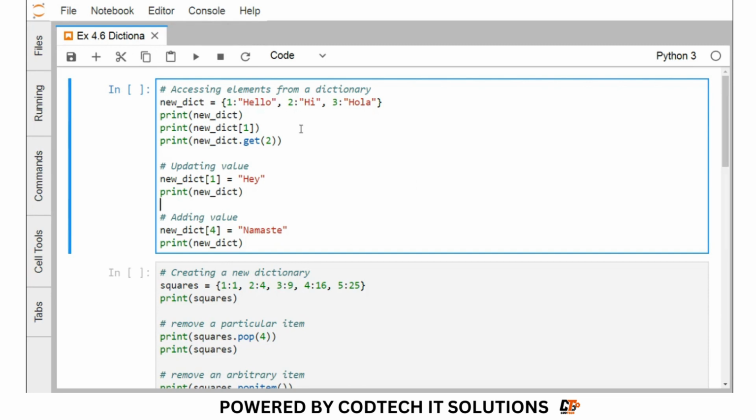So let us create a dictionary here. new_dict is equal to {1:'hello'}. Here 1 is the key and hello is the value, and you see colon is the separator between the key and value. The key and value pairs will be separated by a comma, and the whole thing must be enclosed within curly braces as if it is a set.